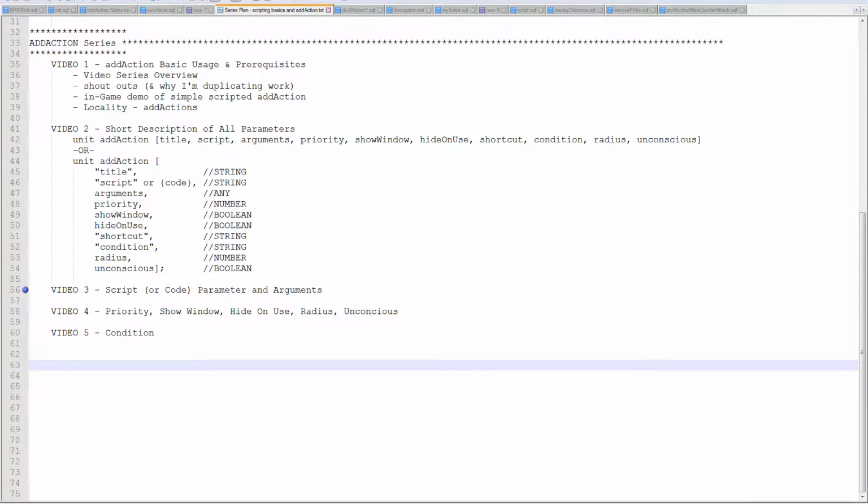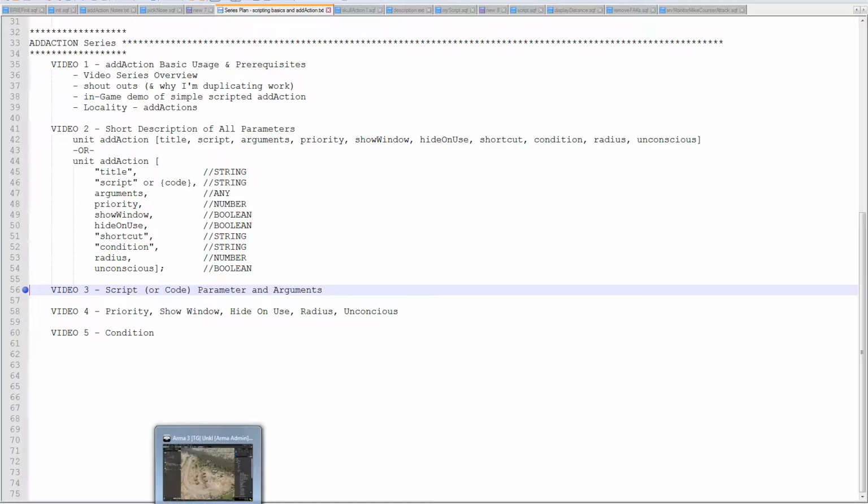We're talking about addActions. This is video 3 in the series on addActions, where we're going to talk about the script or code. So far we've been using the script, where in an addAction we just put a name on an addAction that's going to show out on the object, and then we basically reference a script that we write. But you don't have to do the script, you can just put the code right into the addAction. So I'm going to quickly show that.